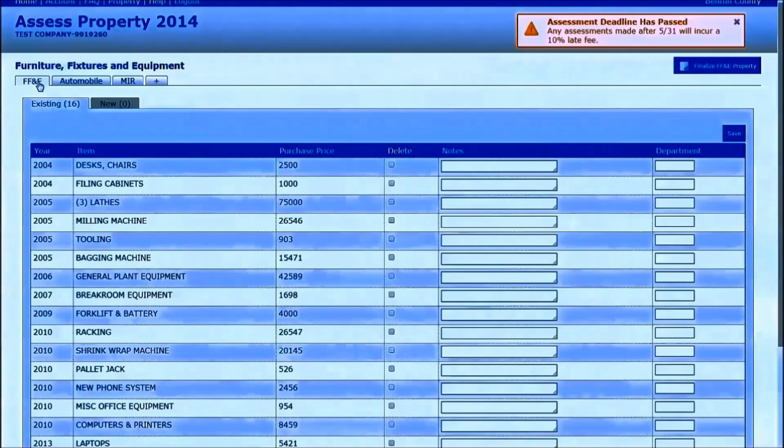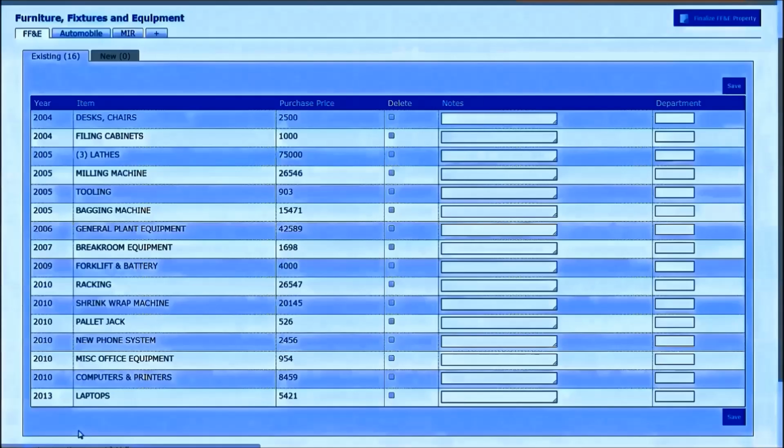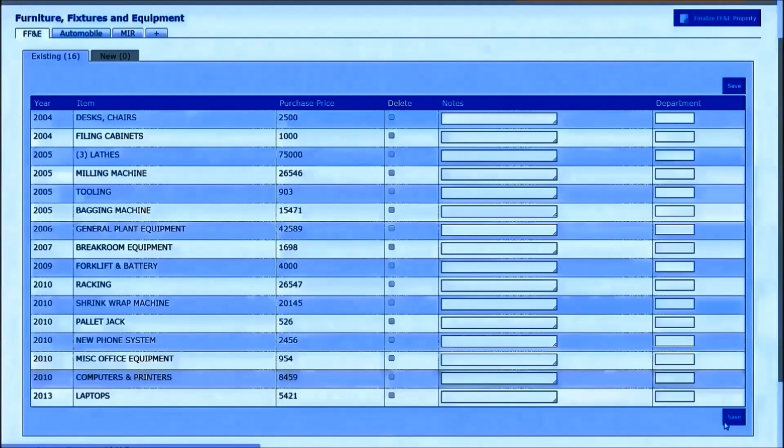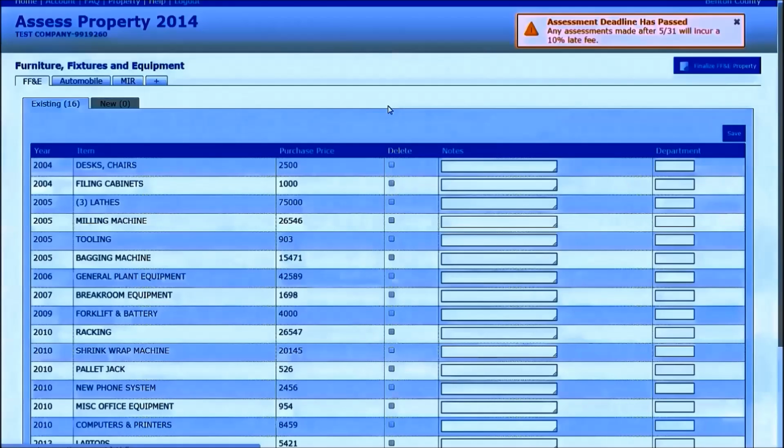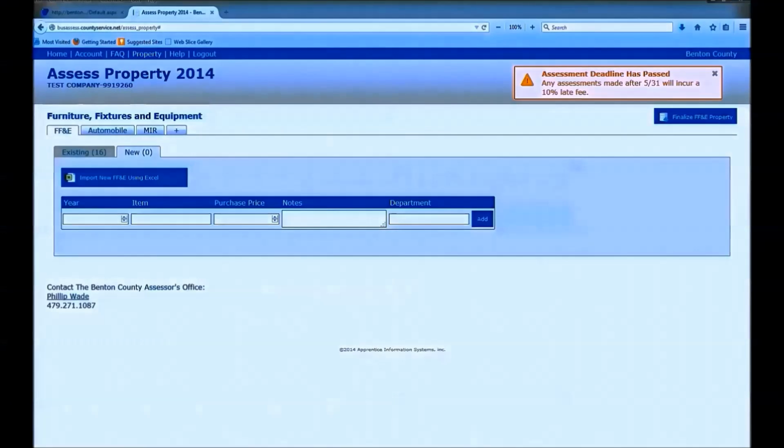Under Furniture, Fixtures, and Equipment, you see that there are 16 items currently listed. It shows the purchase year, the item, and the purchase price. You may delete items no longer available. Make sure you save before going on to a new tab. For additional items, use the New tab.